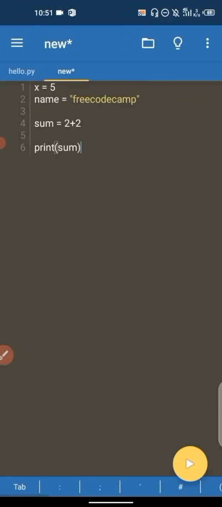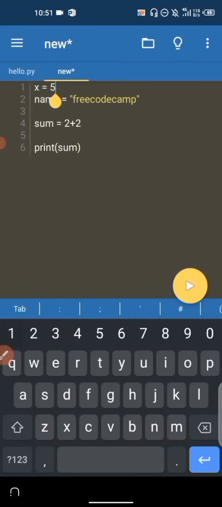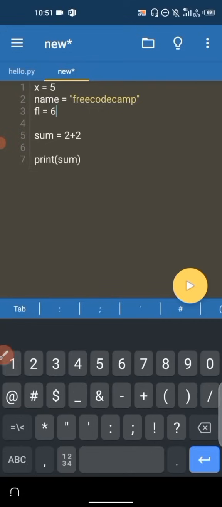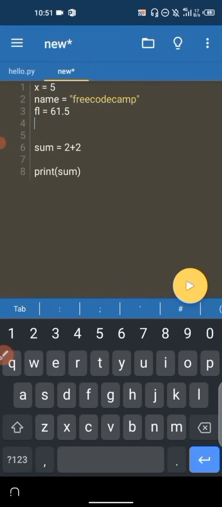So this is just a variable in Python, and a variable can either be an integer, which is the first one I did, x equals to 5. It can be a string, which is the second one, freeCodeCamp, and it can be a float number. So I can do, let's do fl equals to 61.5, and it can also be a boolean. Let's just say bool equals to true.